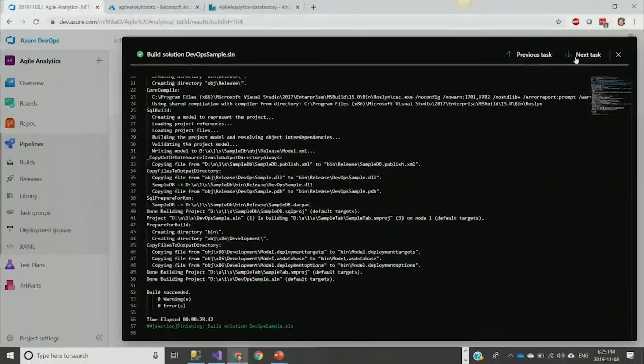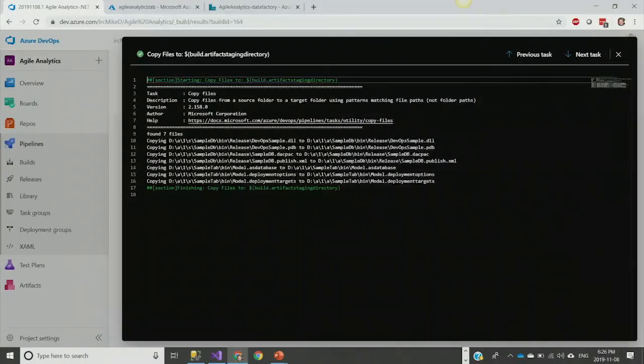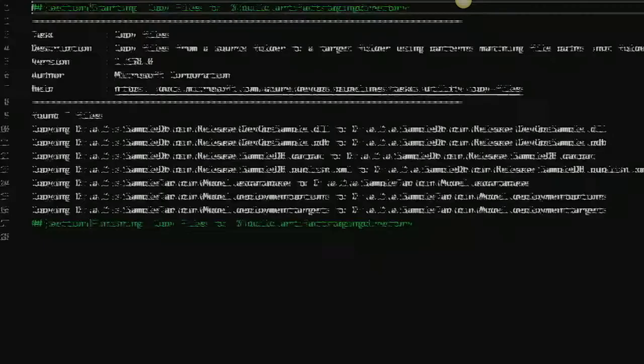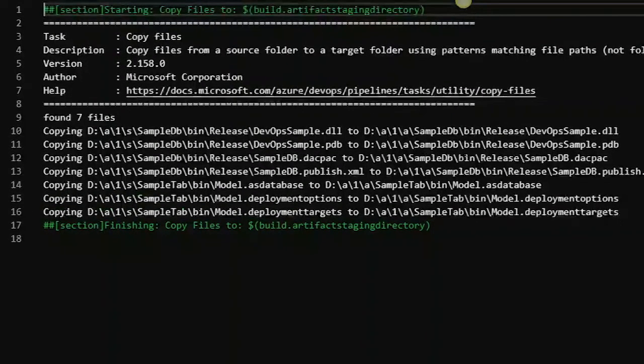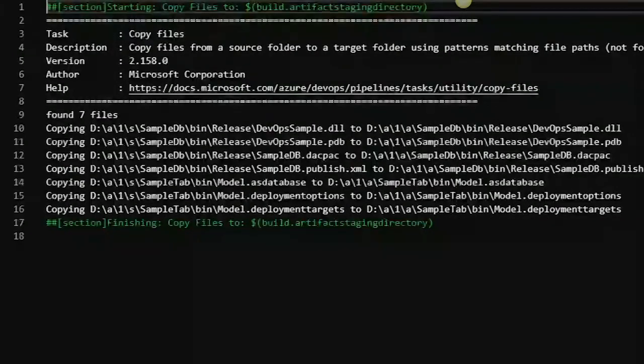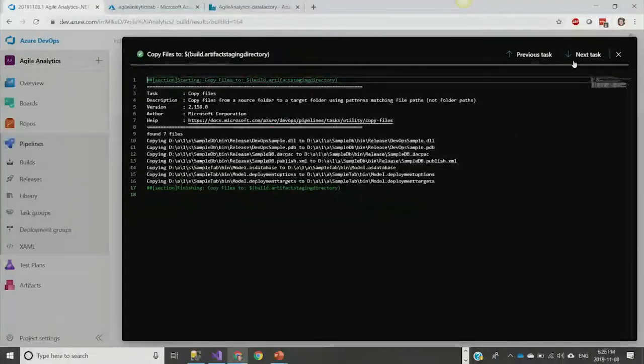So if I go to the next task and see what files it copied to that directory, it found 7 files, and really the ones I'm interested in are the DACPAC and the AS database files, but those other ones were also there as part of that one.